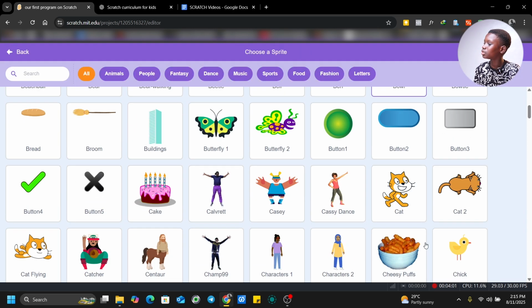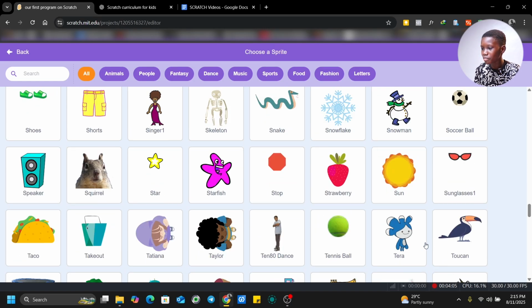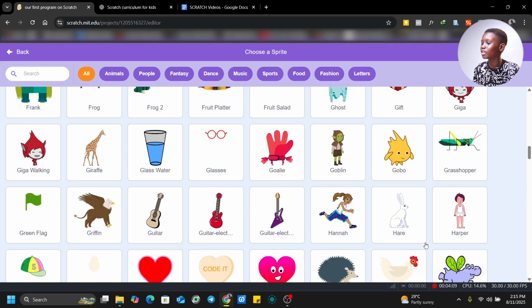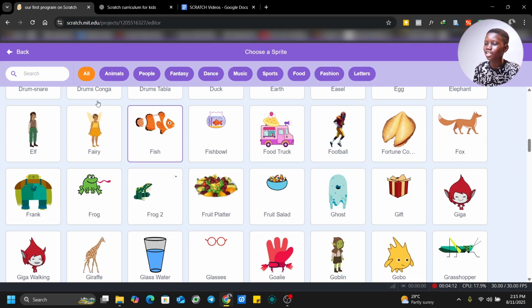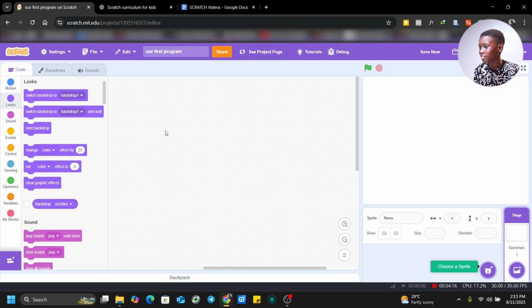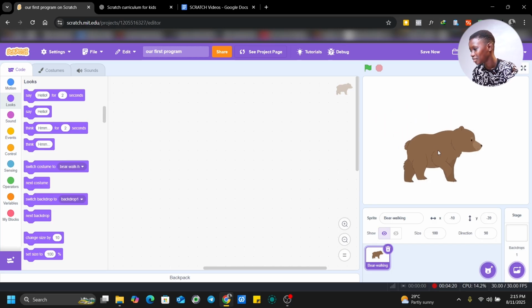When you click that, it shows a place where you can pick billions and billions of sprites. So let's come over here. Let's see. Let's pick an animal. That is how you add a sprite. Can you see the bear?